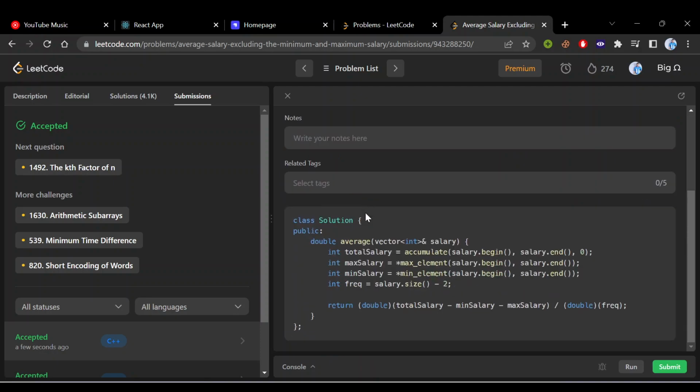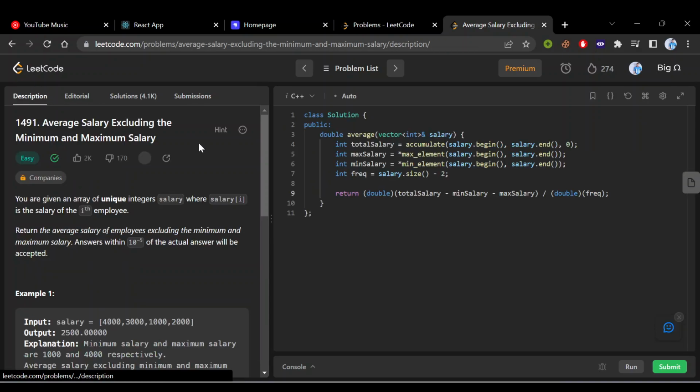The time complexity is not constant, actually it's linear, and the reason is that the accumulate function, max element function and min element function are linear functions. So they will take linear time, and the time complexity will be linear, and the space complexity will be constant, because we are using only four variables, so it's not much of an issue when it comes to space. So yeah, this is the time and space complexity.